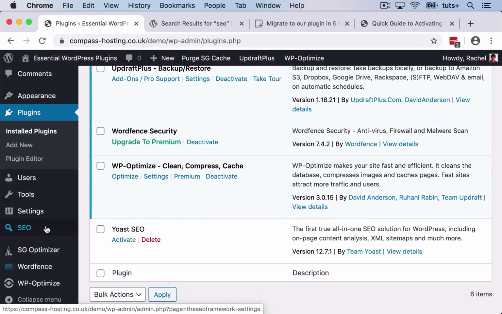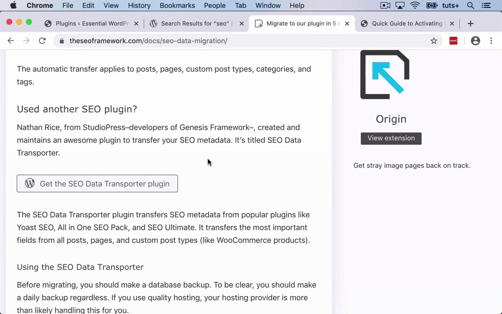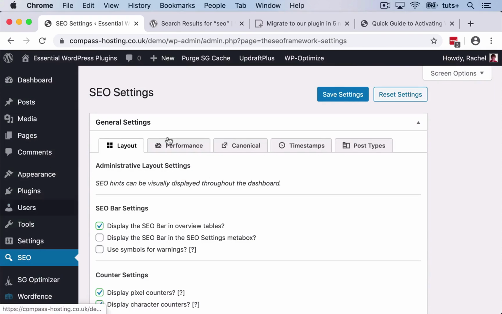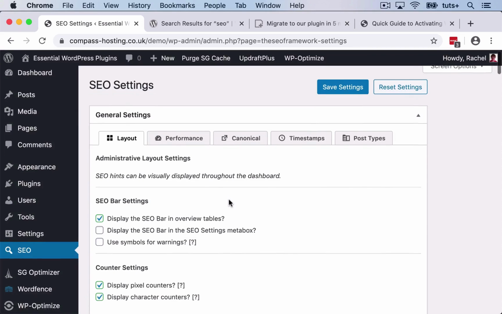Now, what I could do, because I've already used another SEO plugin, is migrate that data. So here on the SEO Framework website, it tells you that there's another plugin that you can use called the SEO Data Transporter plugin. And I could install that on my site, it's free, and use that to transport my data and my settings from Yoast to the SEO Framework. I'm not going to do that because I want to explore this plugin and show you how to set it up. So I'm imagining that we're starting from scratch and this is our first SEO plugin.